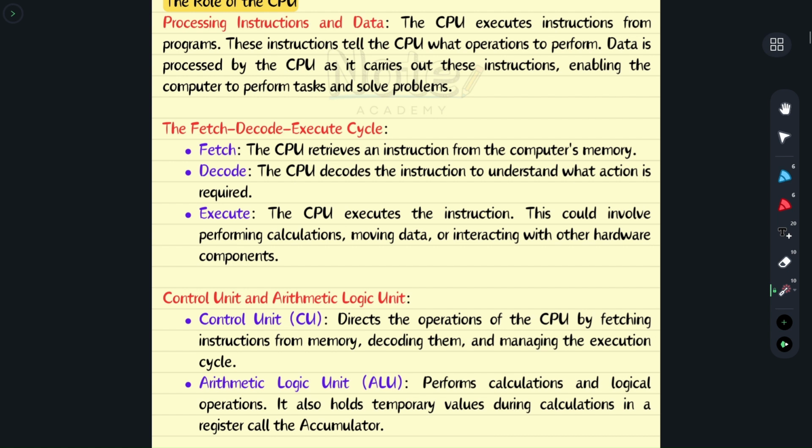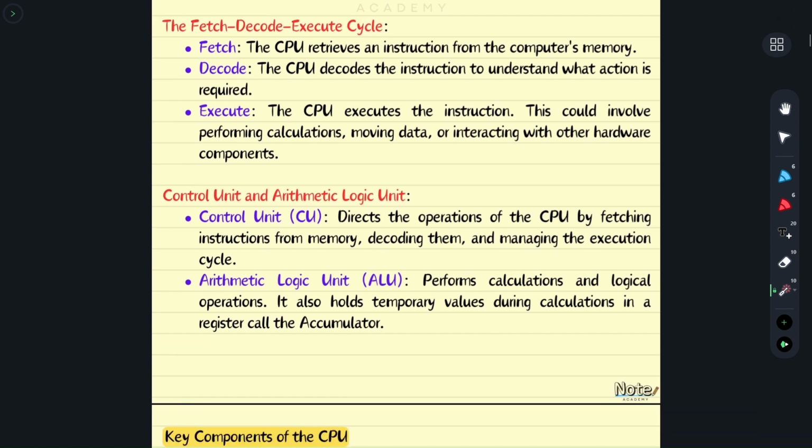Last but not the least, the CPU consists of the control unit and the arithmetic logic unit. So there are two basic parts of a CPU. The control unit is directing the operations of the CPU by fetching instructions from the memory, decoding them and managing the execution cycle. This is where the fetch, decode, execute cycle takes place. Secondly, we have the arithmetic logic unit, which is the place where the actual calculations and logical operations take place. So the control unit is just managing all of the instructions and the processes, whereas the arithmetic logic unit is carrying out all of the instructions.